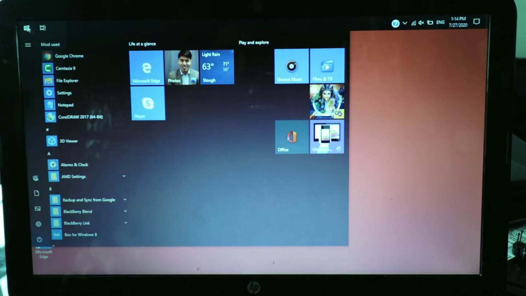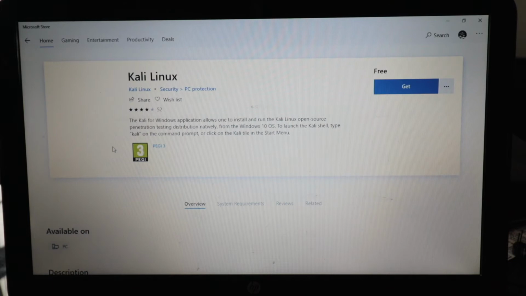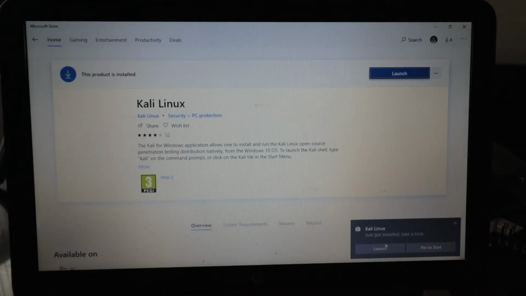So after you restart your computer, you need to go to the Microsoft Store to download and install a Linux distribution. So let us do that. Now let us search for Linux. Kali Linux or Ubuntu. I think I'll probably go for Kali Linux. So I'll select it. Okay, let us install it. So I guess we have to wait for it to finish. Seems quite fast actually. It is only 185 MB, so it is not huge. Almost finished. Kali Linux just got installed.